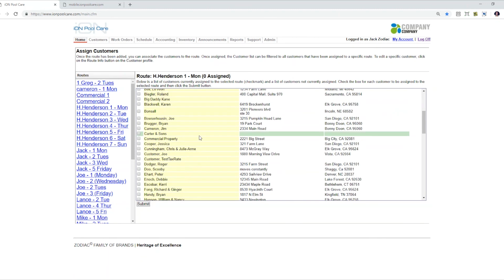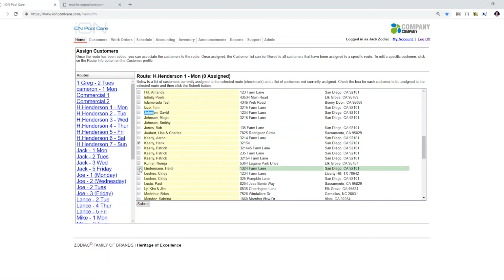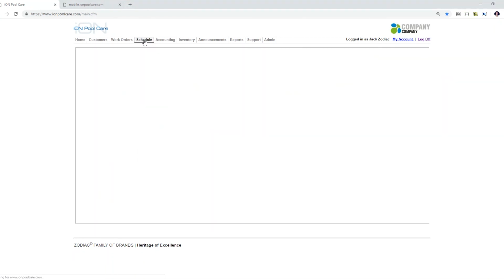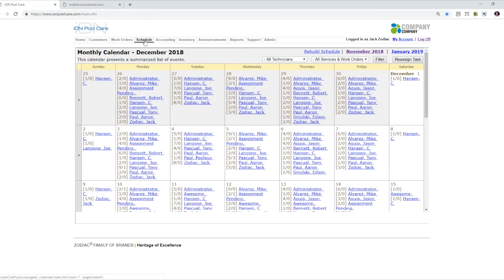The next videos will discuss management of items so that we can create the tasks that will actually show up on the calendar. This ends this video on managing routes.